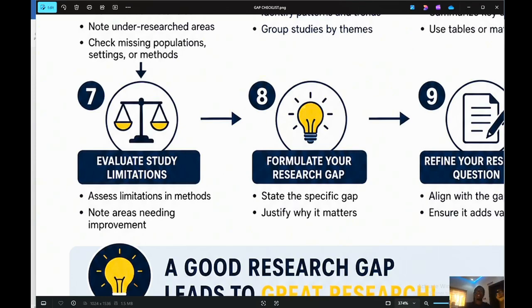All right, so you evaluate the limitations, you notice the areas that you think need some sort of improvement, and then that means you're definitely going to double down on that. And then you formulate your research gap. That's where your research gap definitely is going to come out, because you know, okay, I could see clearly that there are missing studies here, and I want to double down on this.